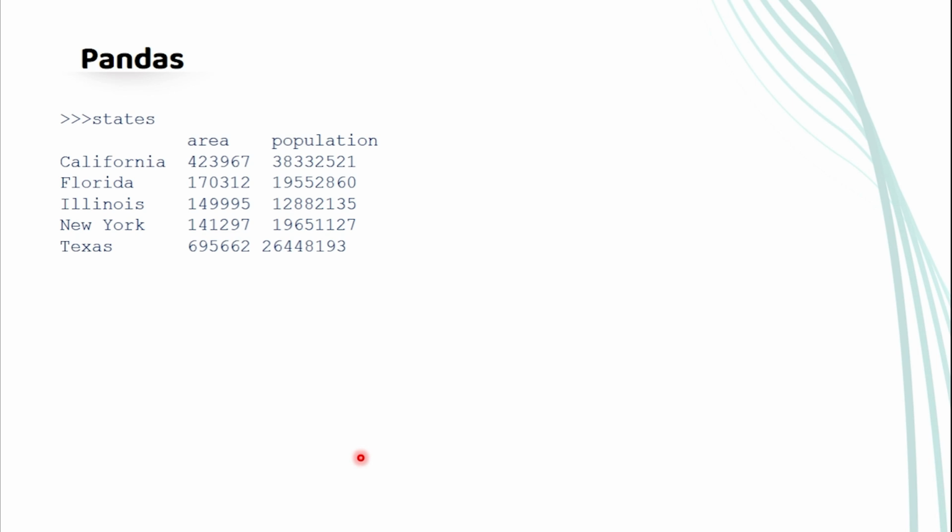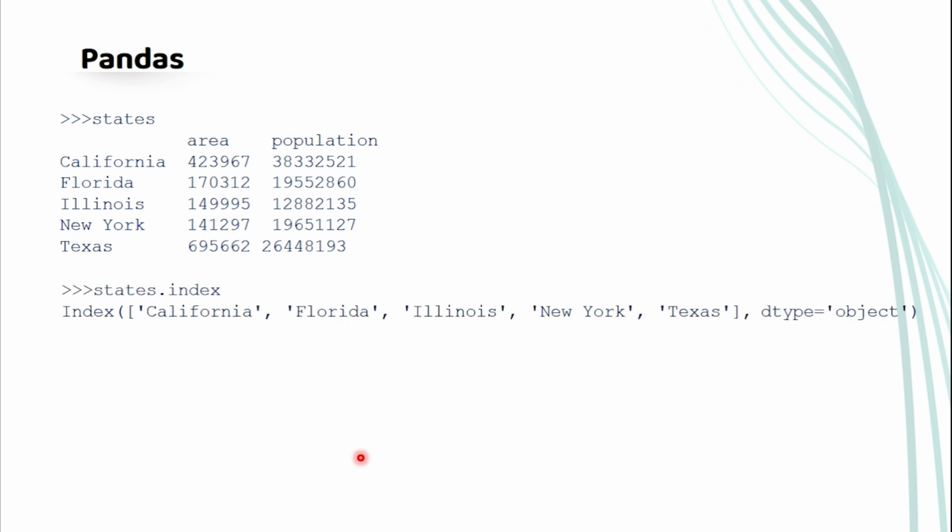And we can type the DataFrame. Okay, that is one. So type the state index, the index for this DataFrame. The index for the DataFrame is California, Florida, Illinois, New York, Texas. So we can type the state index, and we can get the result for the index of the DataFrame.